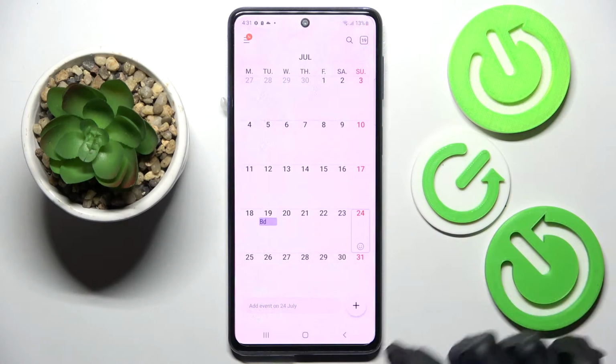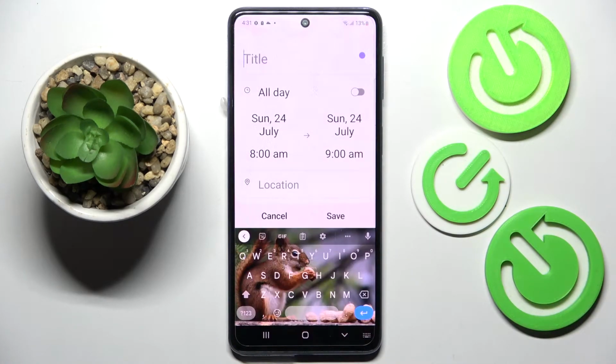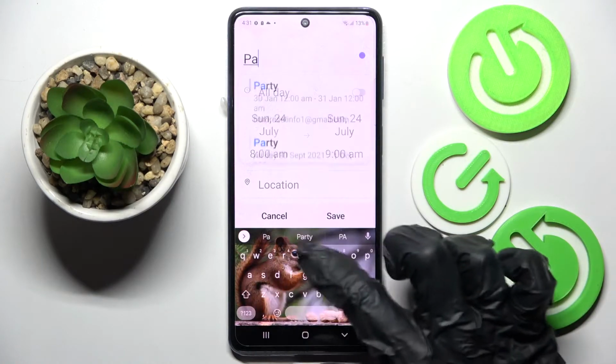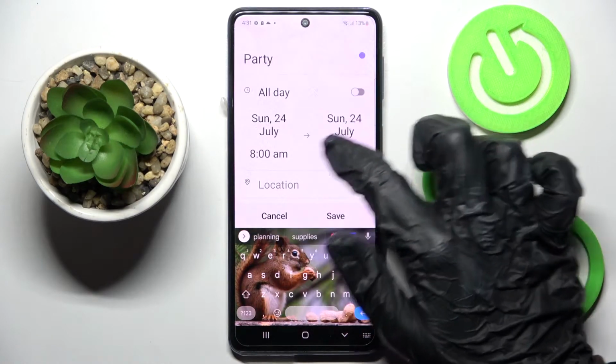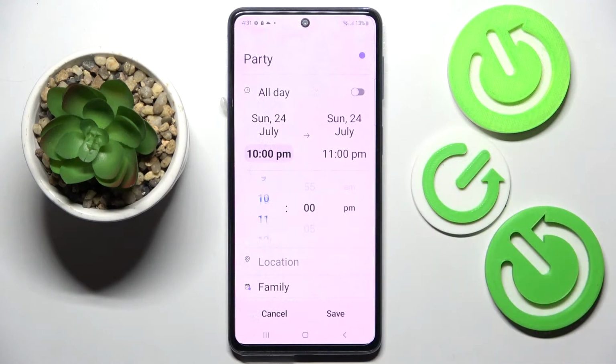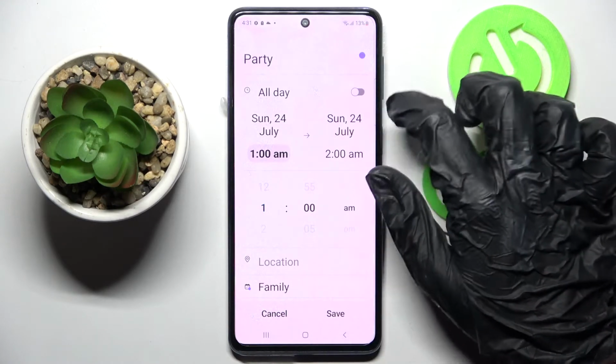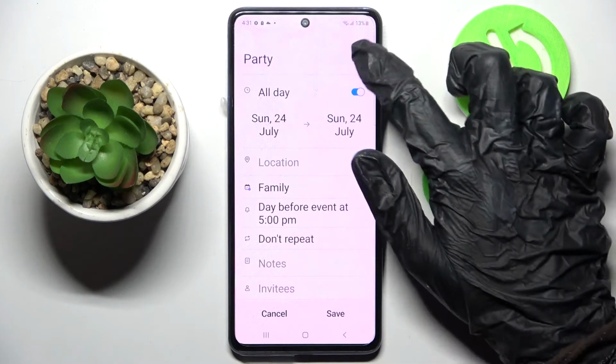When you're ready, you need to tap on this plus icon at the bottom right corner and then adjust your event however you wish to. For example, add a title, pick starting or ending hour. You can also turn off this feature if you wish to by clicking on this switcher next to all day.